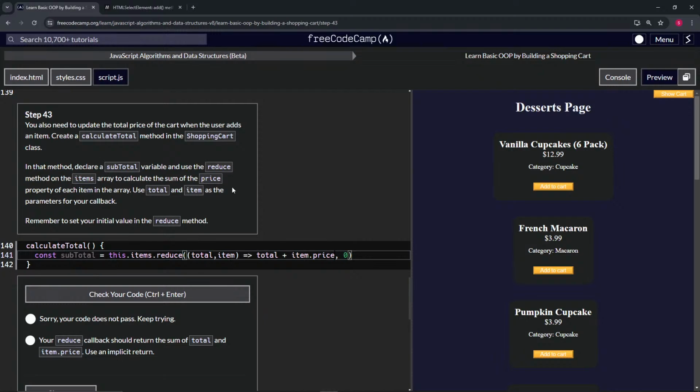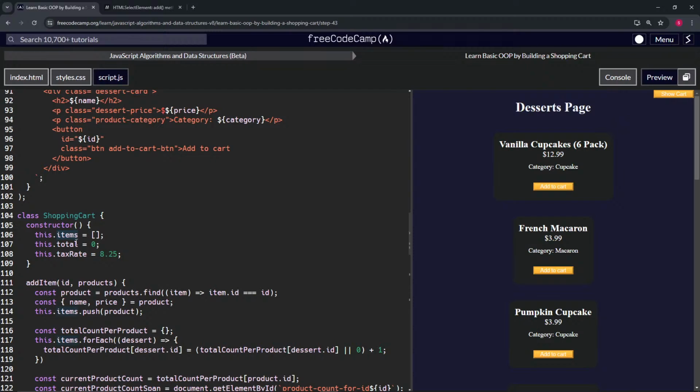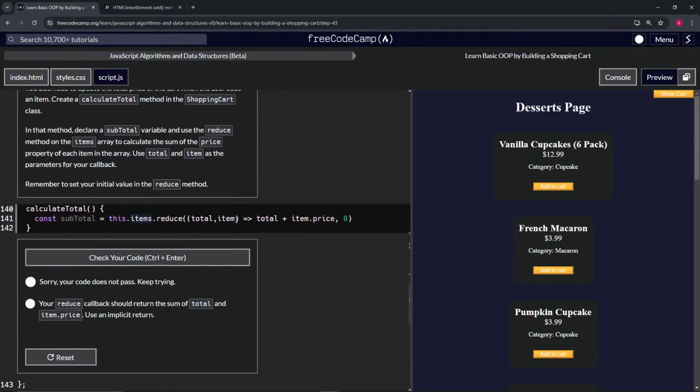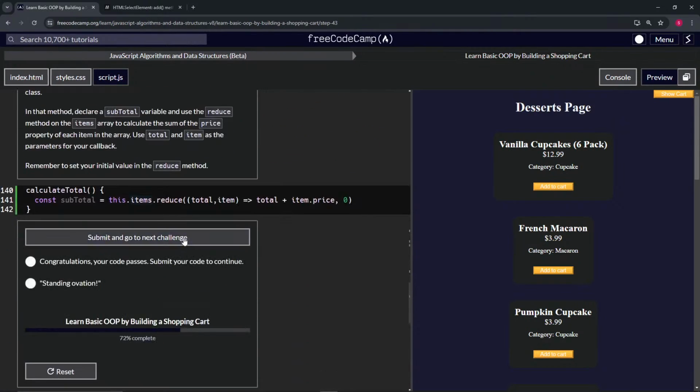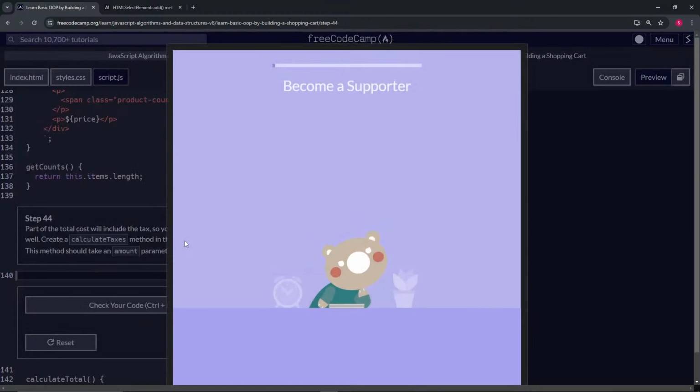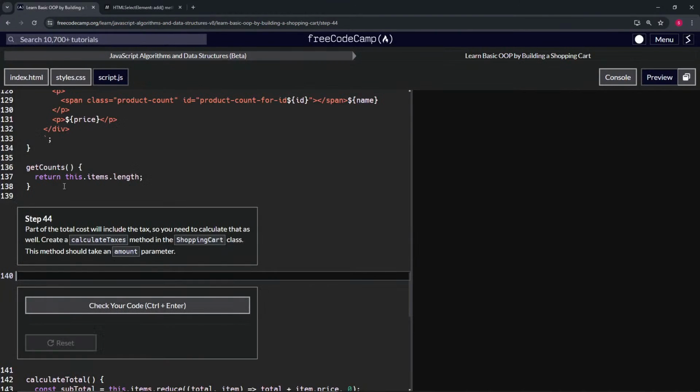Yeah, I should have known. Should it be this dot item dot price? No, no, no, no, no. Because this item is this item, while this items is this items. Okay. Check the code, looks good, and submit it. All right, now we're on to step 44.